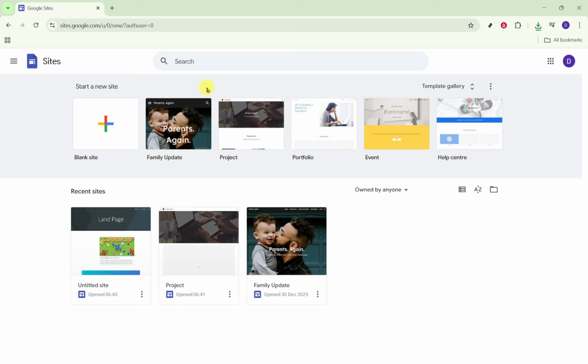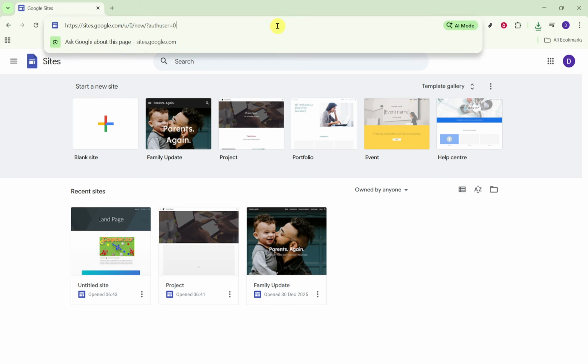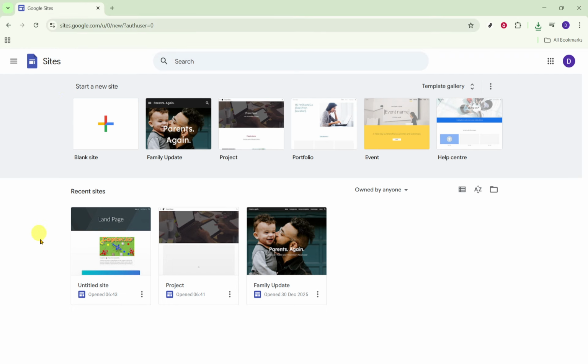Start by opening Google Sites in your web browser. If you're already signed in, you'll land on the main dashboard. Look for the section that shows your work and open the area labeled Recent Sites. This is the quickest way to get back to a site you've worked on before. If you have multiple projects, scan the thumbnails and click the site you want to edit to open it in the editor.